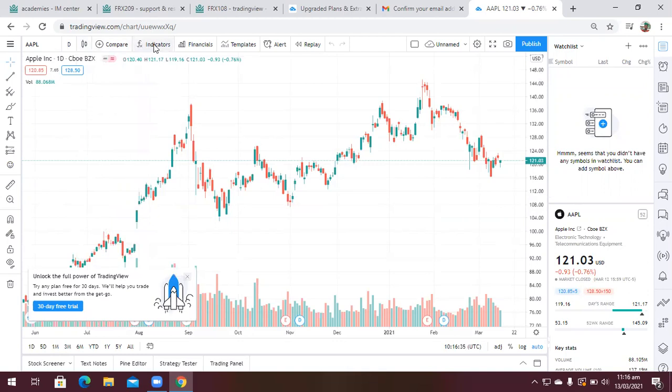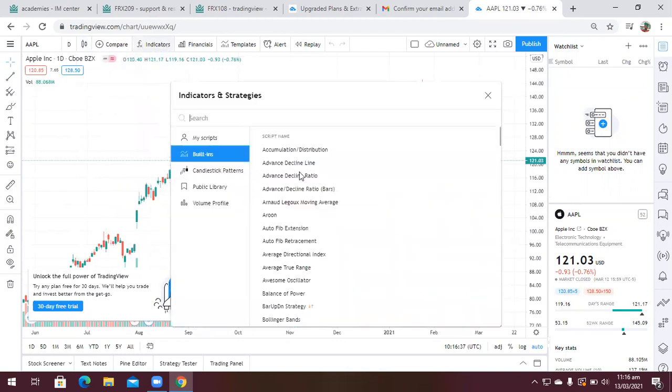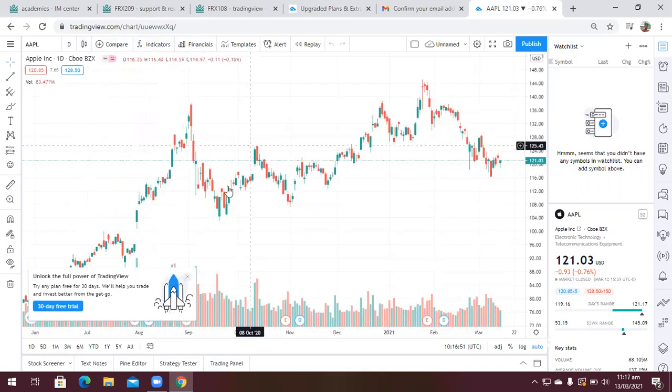The indicators, this is where you add indicators to the screen. The free version allows you to add, I think, up to about four indicators, right? So if you want to add a bankable strategy, it is through this indicators tab that you add that. I think that's basically all you need to do. You go ahead and cancel this advert.